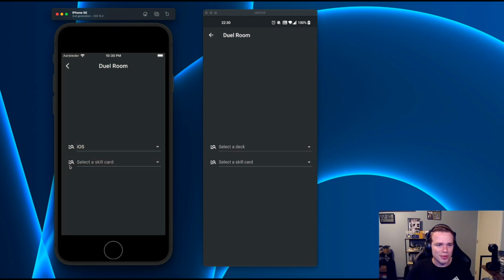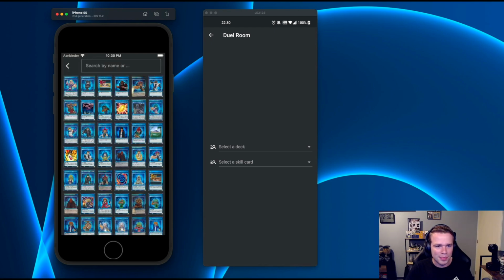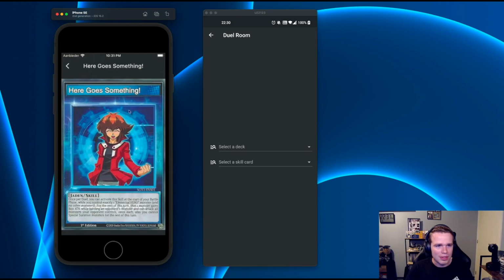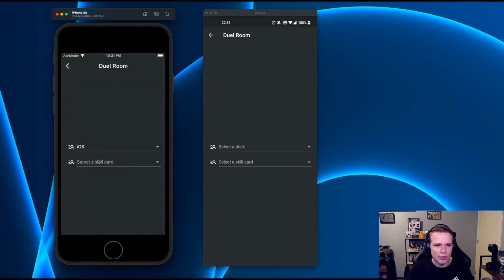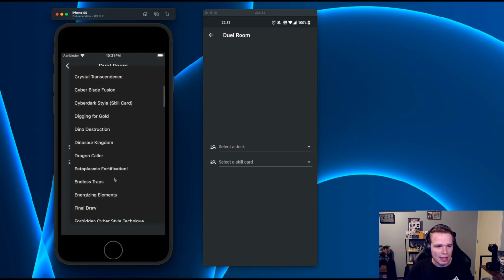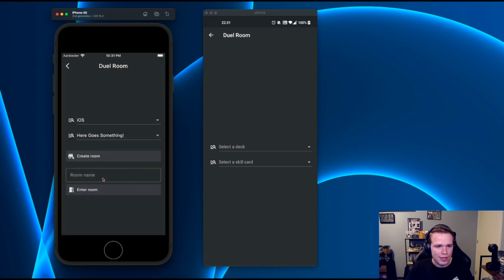And the same thing goes for skill cards, so I can just press this button. And let's say that we want to use the Here Goes Something skill, then all we need to do is go back to the Duel Room screen and click on Here Goes Something. There we go. And now we can create a room.